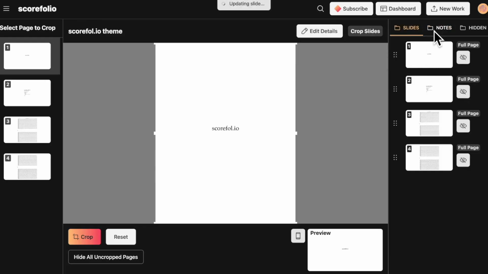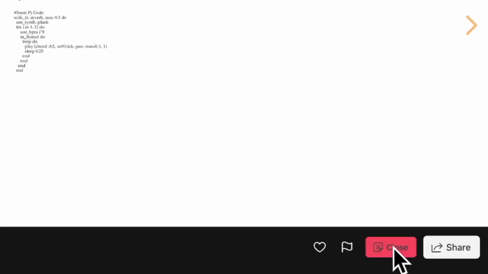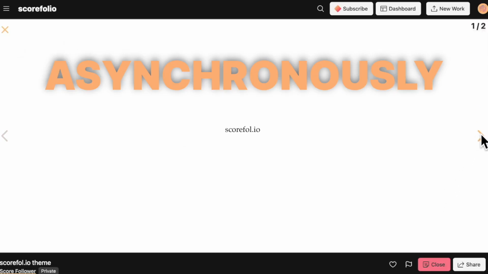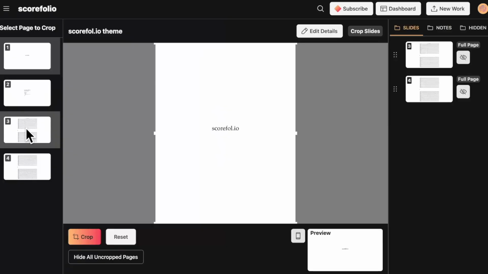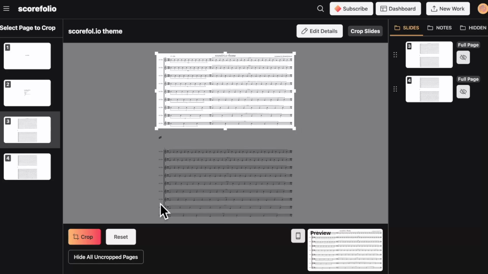First, get rid of your title page and preliminary notes by dragging them into the Notes tab. Don't worry, they're still there, but they'll display asynchronously in a separate view. Next, select the first page of your music in the left panel. Adjust the crop box handles of the first system and hit crop.